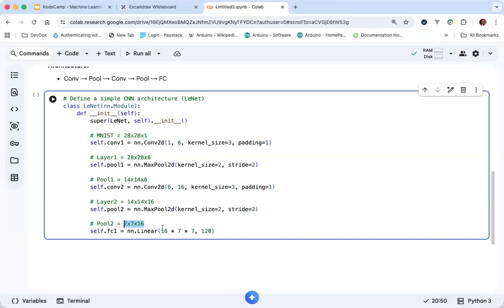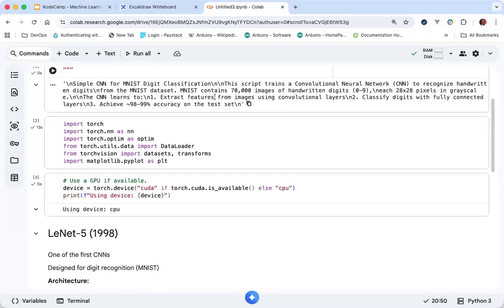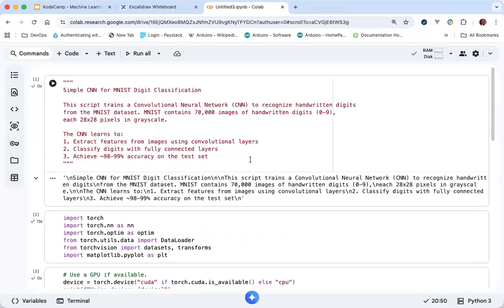So we are creating a linear layer that matches that dimension. That's how we get this 16 by 7 by 7. And then the 120 is the number of outputs because you are now saying that there are 120 outputs. The reason is that MNIST gives how many classes? How many classes are you going to have for classification?